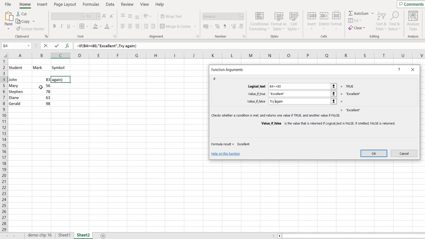So once again, I'm looking at B4 and I'm saying if they've got 80% or more. So that's my logical test. I'm going to say if B4 is greater or equal to 80, then the return value must be excellent. And if it doesn't meet that criteria, then I'm going to say try again. That's just for a simple if statement.